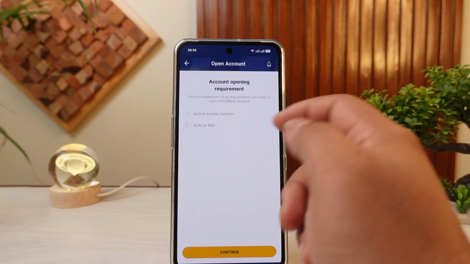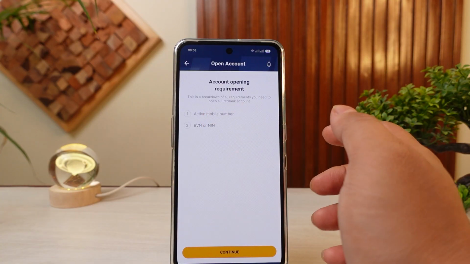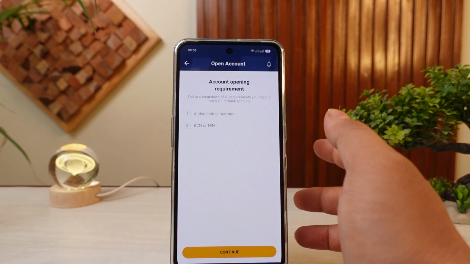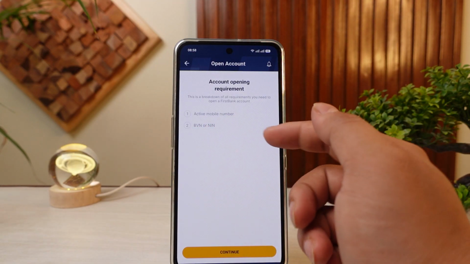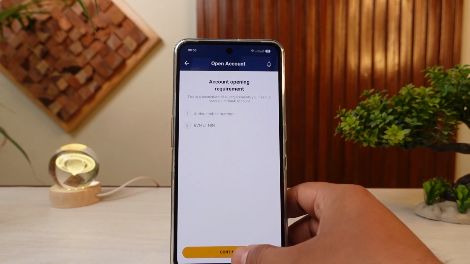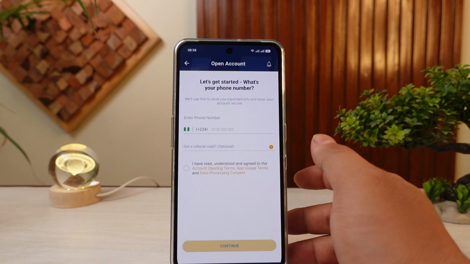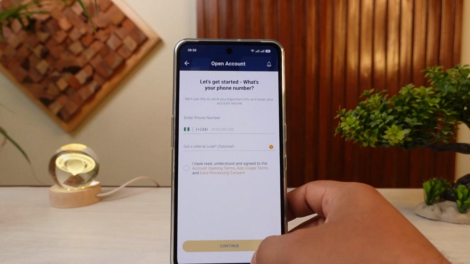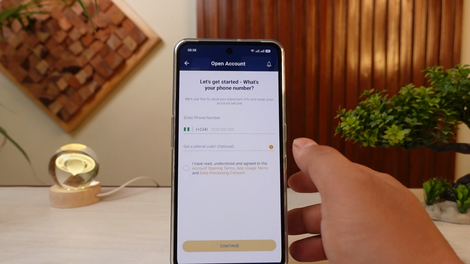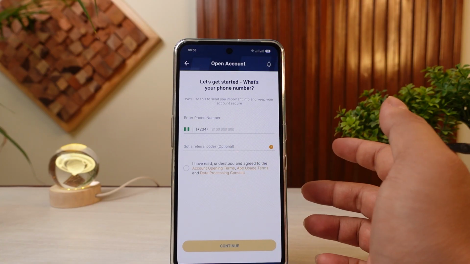Before you get started, make sure you have an active mobile number with you, which is a Nigerian number, as well as your BVN or NIN ID. So you need to provide your ID and simply tap on the Continue option. The first thing it is going to ask you is to enter your phone number, and then simply tap on Continue. This way an OTP is going to be sent to the mobile number that you just added.